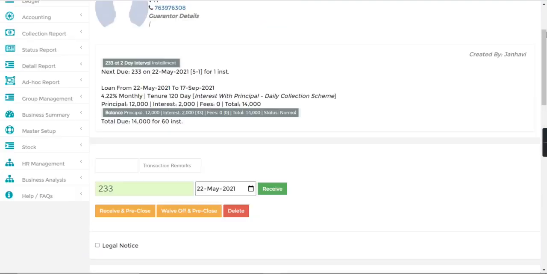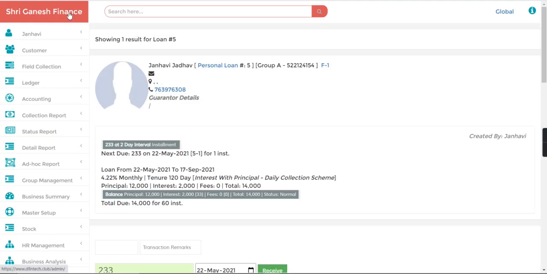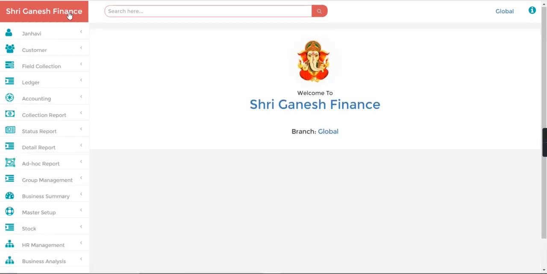This way we can easily disburse loan after verification of documents through the approval process. So we can manage our business in Jainam Software in a very easy and simple way, and we can save our manual efforts.